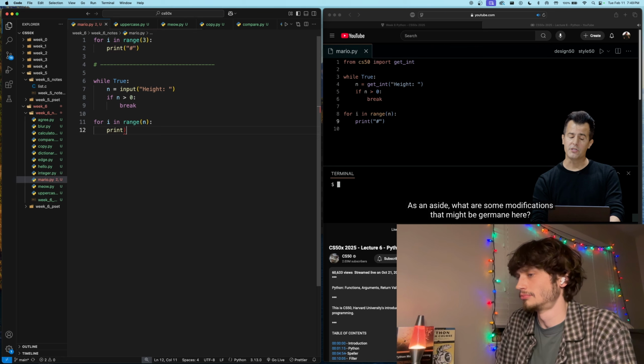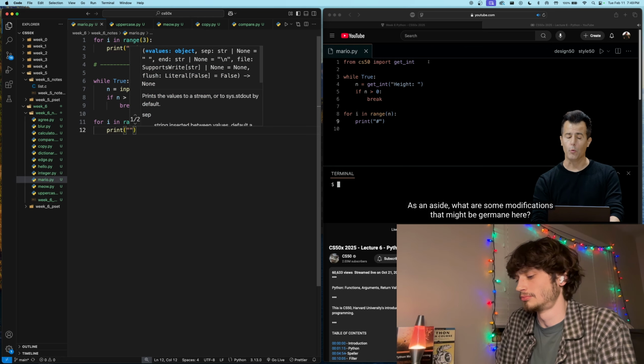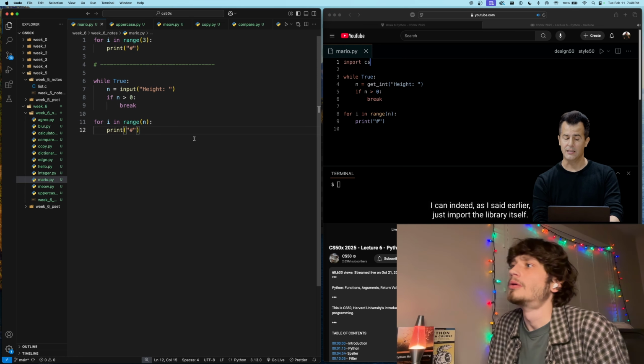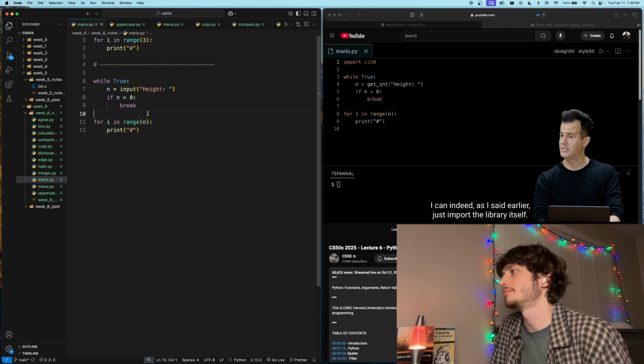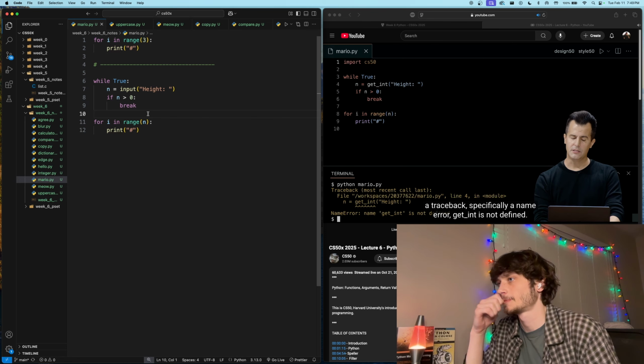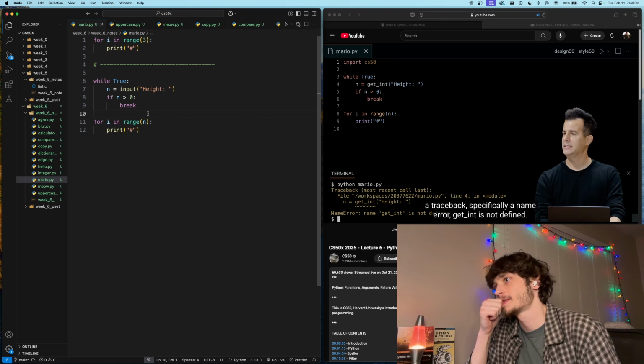As an aside, what are some modifications that might be germane here? Well, if I want to import the entirety of CS50's library, I can indeed, as I said earlier, just import the library itself. But notice what happens now. python of mario.py, enter. A traceback, specifically a NameError: get_int is not defined.